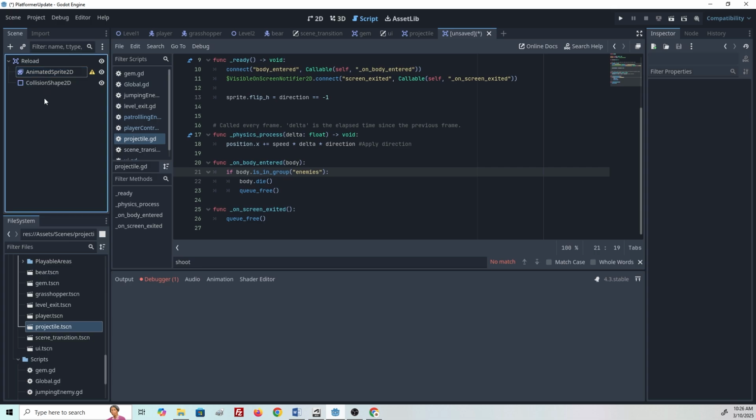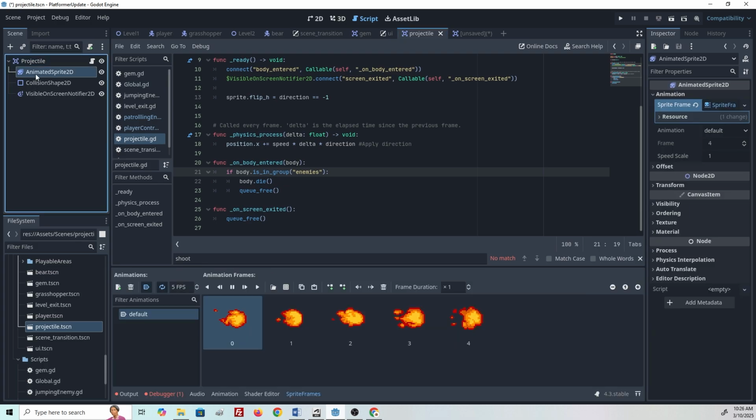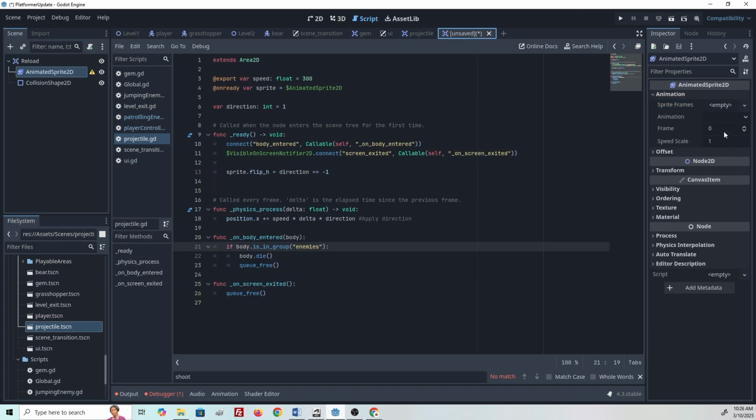Actually, we don't need an animated sprite. Yeah, sure, why not? Our projectile, we don't need it. Yeah, we do. What am I thinking? I don't know what I'm talking about, so just forget that I said anything.